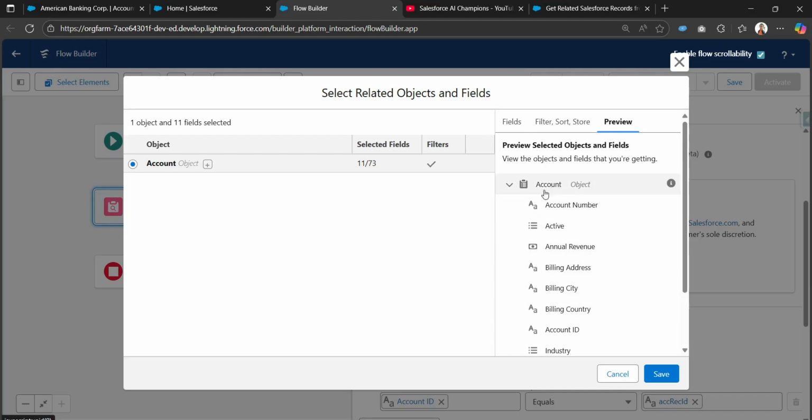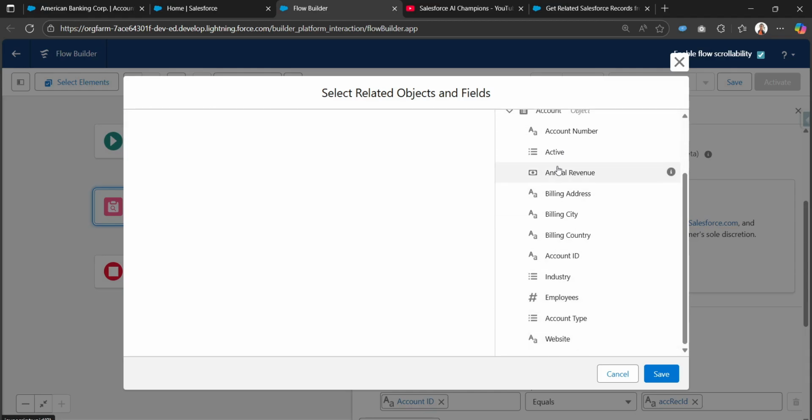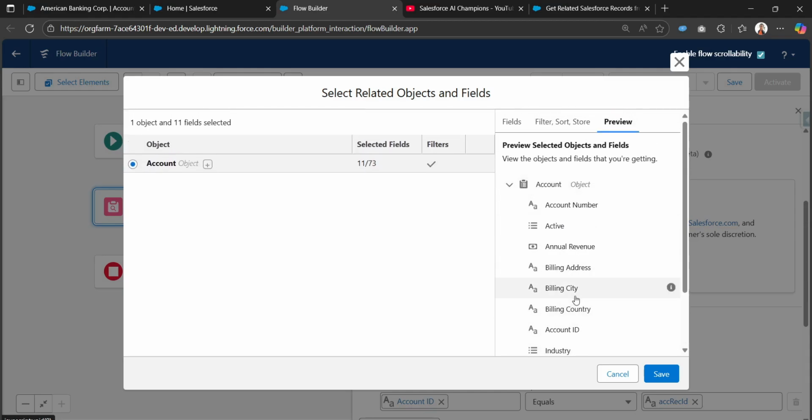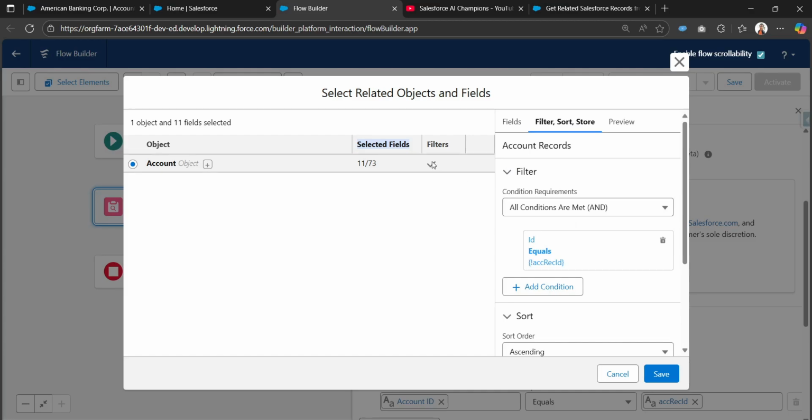If I click on the preview, I can see that I have selected this account object, and in here it will show all the selected fields that will be fetched with this account record. It also shows selected fields: 11 fields out of 73 I have selected. And since there is a filter condition, that is why this right icon is there.